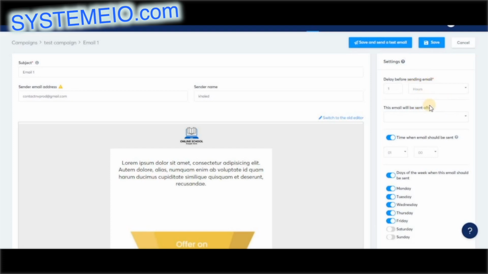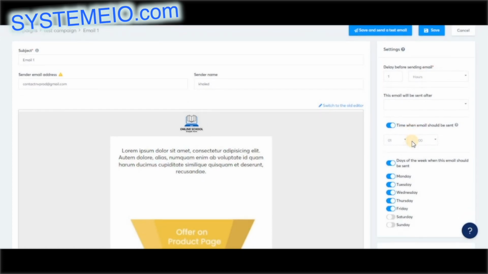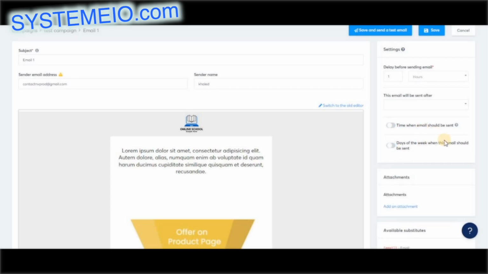So if we write a specific time when the email should be sent, they will both be applied. In this case, not only will 1 hour pass, but also it will be sent at 1 a.m. And if we want to condition it even more, they will all be active at the same time. I unselected Saturday and Sunday. So if someone subscribes during the weekend, they would have to wait until Monday at 1 a.m. to receive this email. So every condition you decide to add here will be applied to your email. You don't have to activate all conditions at once. You can have only one, whatever is more convenient for your goal.